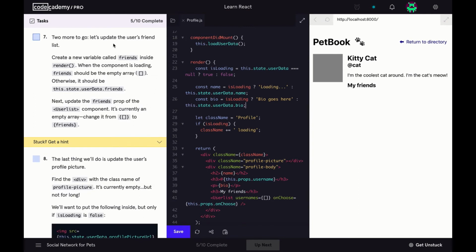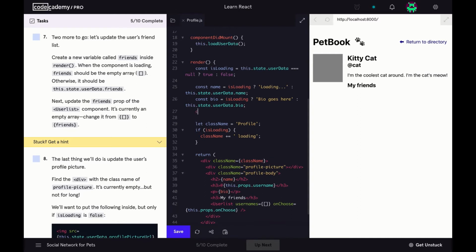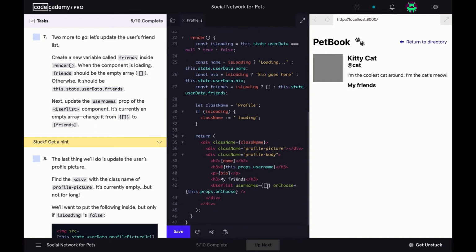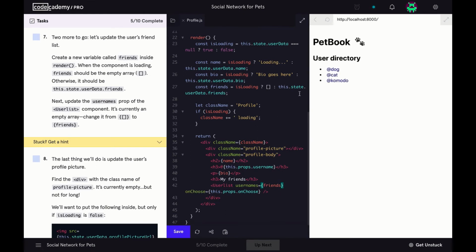Alright, once again, we're going to do the same thing, but this time with the user's friend list. Let's make another variable, friends, and this time, when it is loading, we're going to have this be set to an empty array. So, if isLoading is true, we're going to have this, or else we are going to grab this.friends off of our state. Now let's update the usernames prop of the user list component with our new friends constant. Let's save this. And if we click on cat now, we can see the list of the cat's friends' usernames. And same with these other guys.